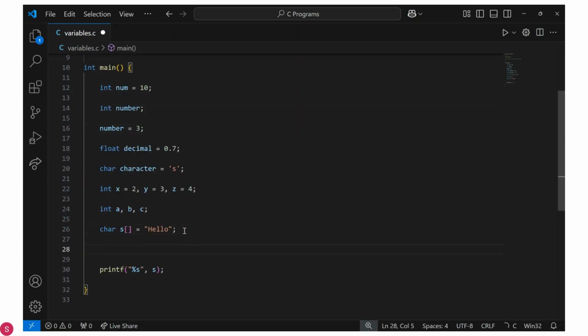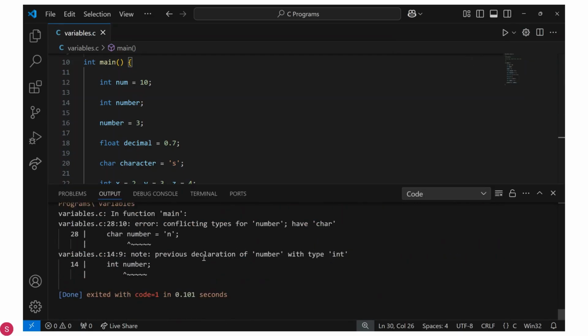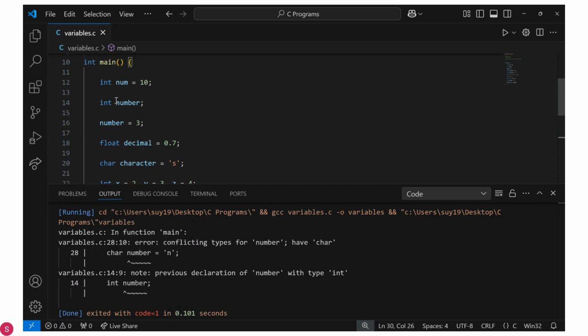In C, we cannot have variables of the same name, even if they are different data types. So, for instance, I have an int number. I cannot create a char number and set it to n. And if I try to print this out with %c number, I'll get an error. This is because number was already declared and initialized to 3.